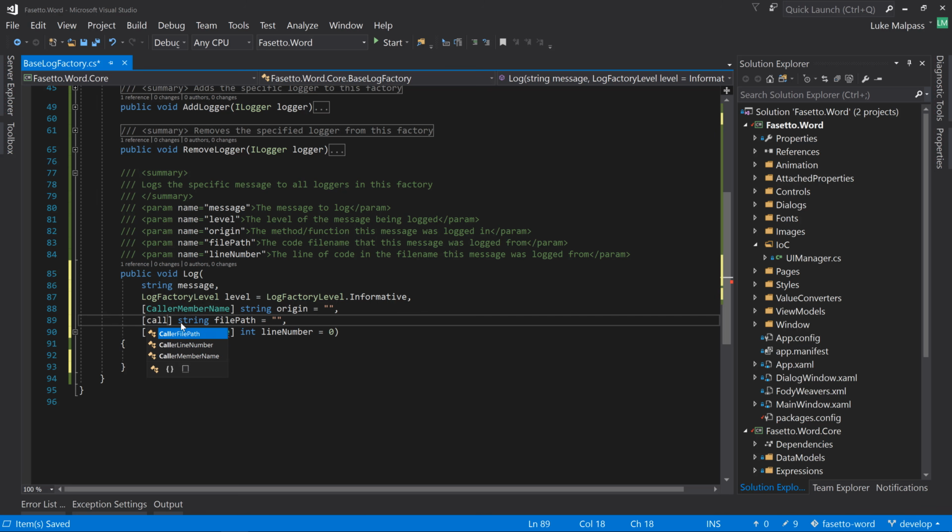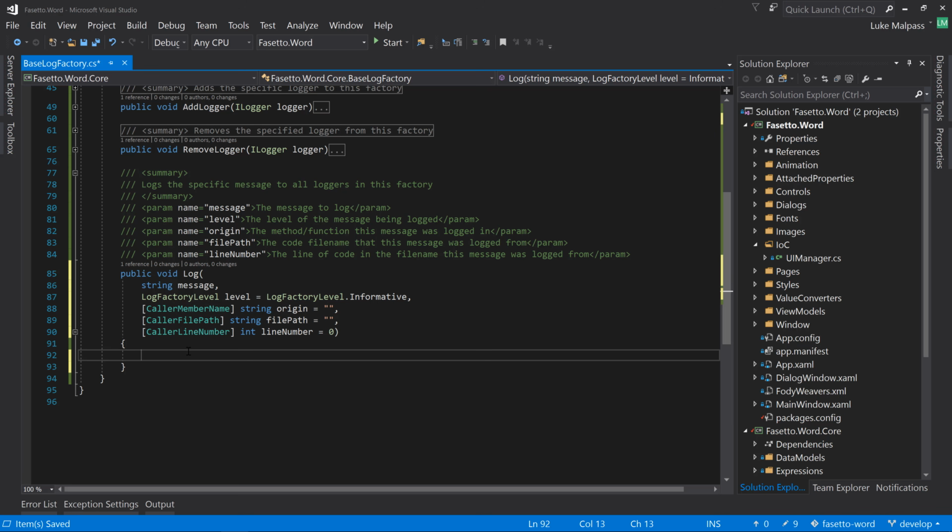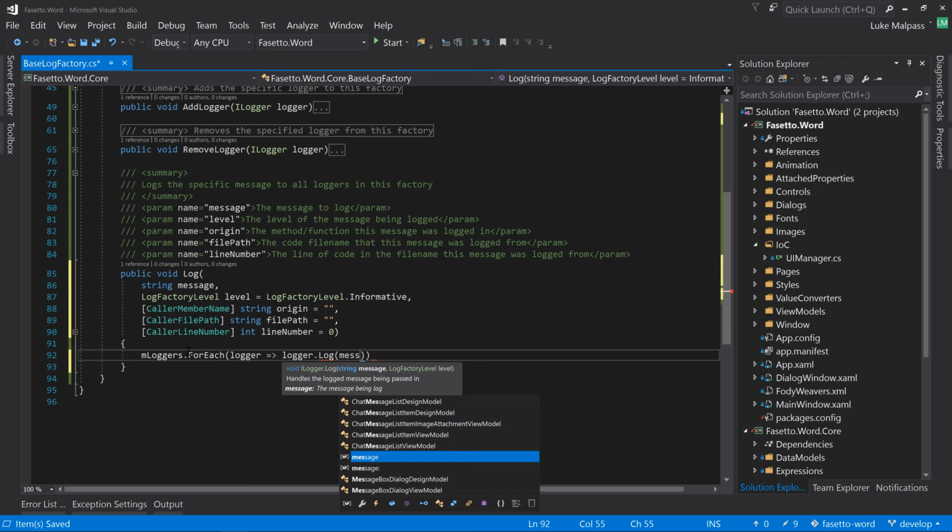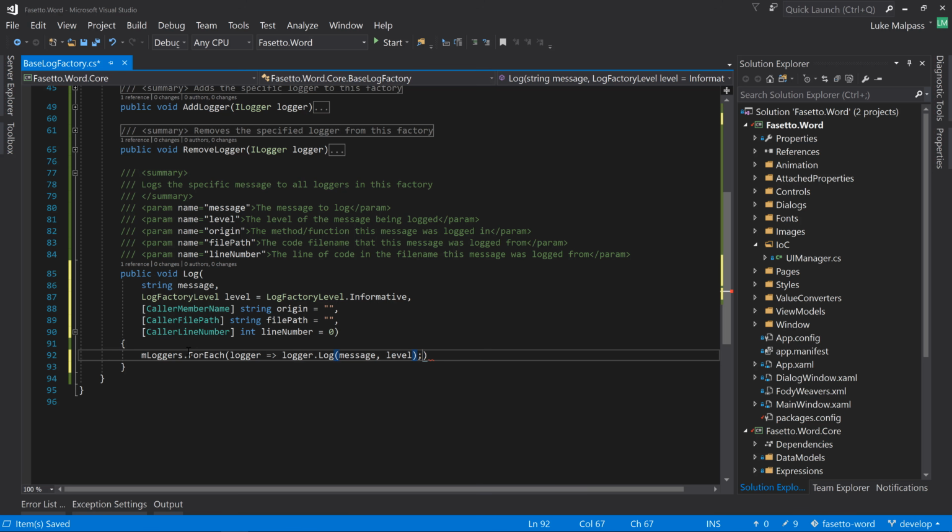Now you can see we'll have CallerFilePath and CallerLineNumber. Don't worry about these. I'll show you these in operation when we finish this, and you'll see what this does. So we have that info. Now we want to basically send that log message to each logger. So all we'd have to do is mLoggers.forEach logger.log, and it will be the message and the level.